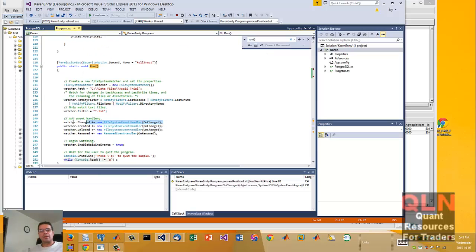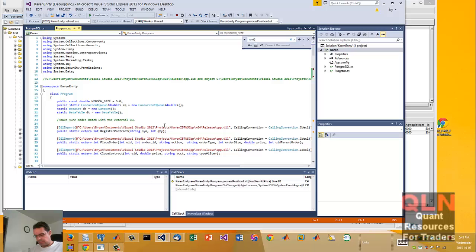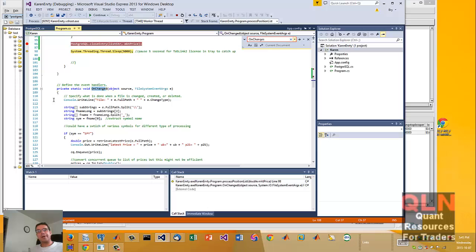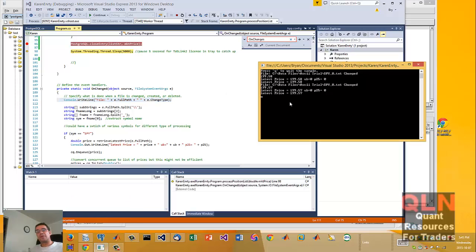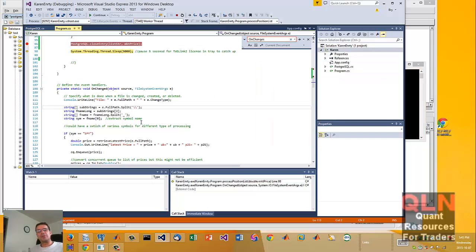When there is a change to a file in this directory, onChanged will get run. So let's look for that. Alright, onChanged here. You'll see that this onChanged prints that the file C blah blah blah has changed. That's what we're printing out here. And then what we're essentially doing is initializing these objects. I'm sorry, I've shown this before.